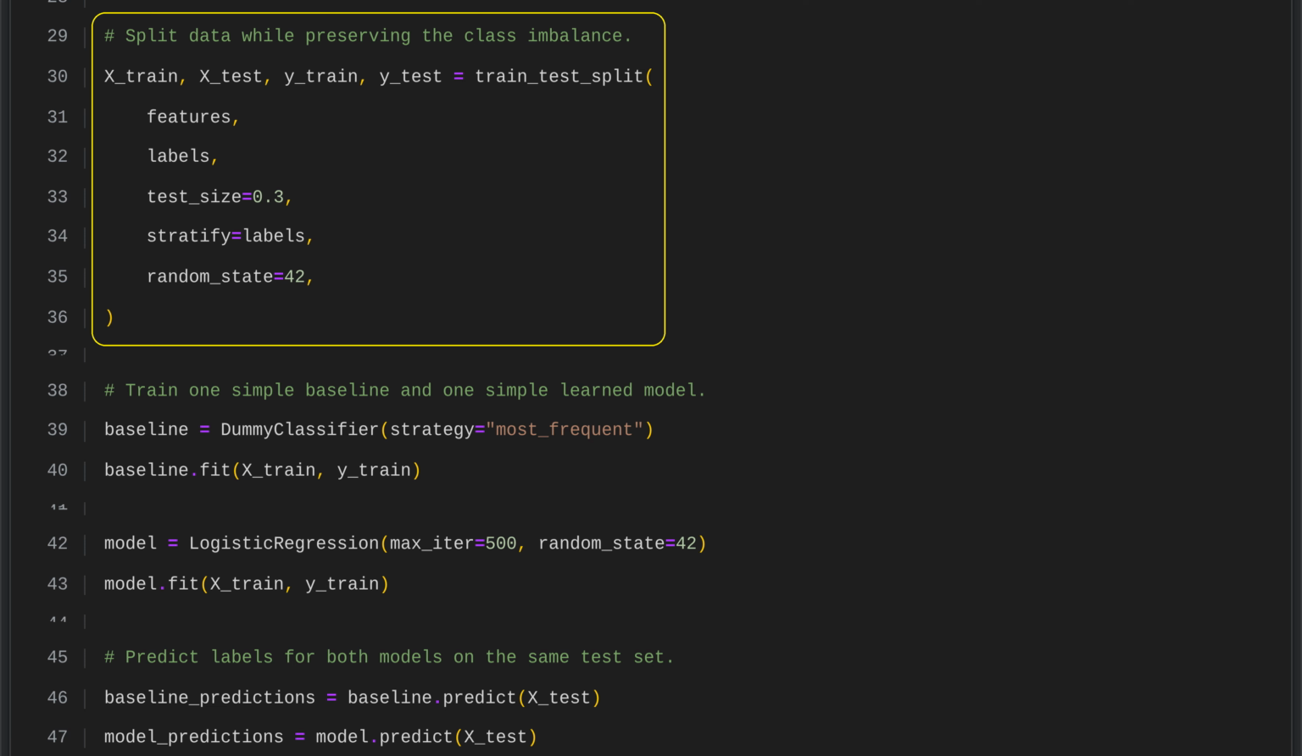We split the dataset into training and testing sets using scikit-learn's train_test_split function, reserving 30% for testing. Stratifying by the labels keeps the original class imbalance in both sets, which supports a fairer evaluation. A fixed random state makes the split reproducible across runs.